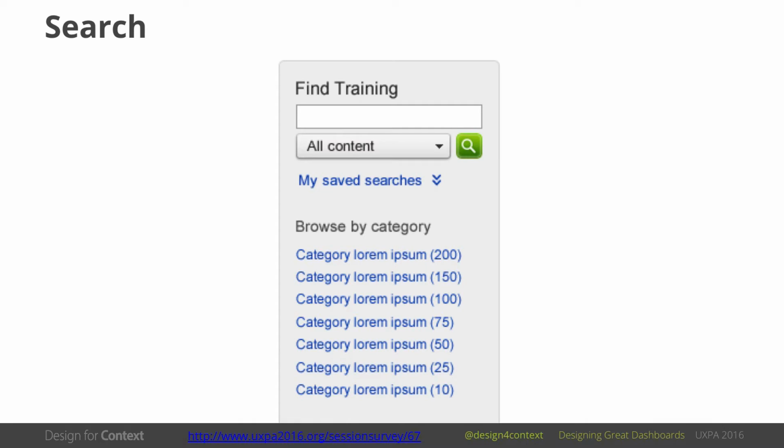And in a learning management system, one of the things that a learner might be coming to do is to find some training. So one block on the dashboard for this user might be to be able to search or browse. So browse comes into play. Sometimes people don't know exactly what they're looking for or what it's called in the course catalog. So giving them some categories to drill down in can be a valuable use of some space on a dashboard to help them with that task.